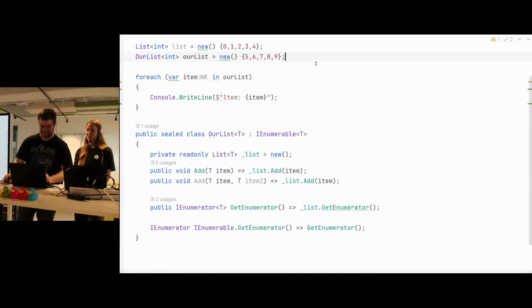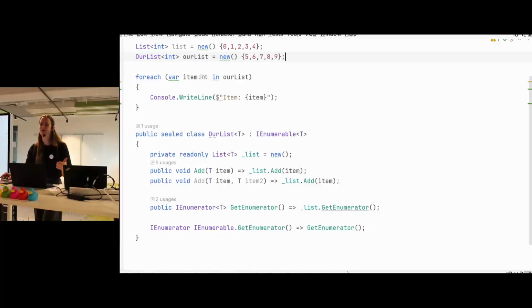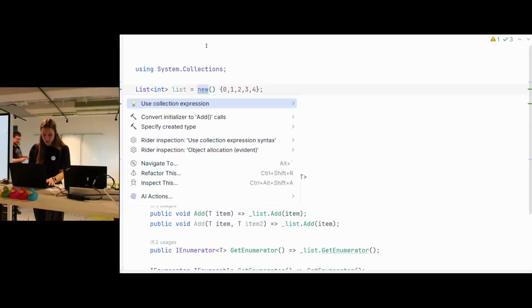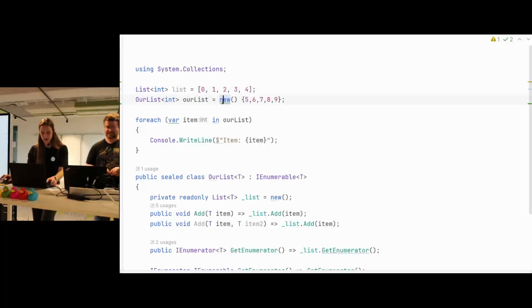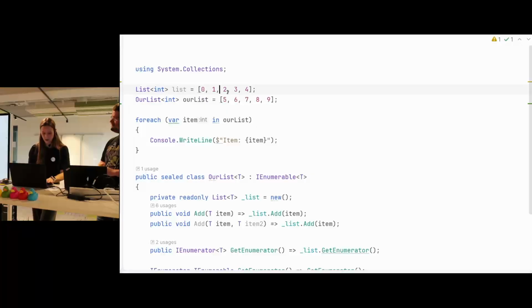So, I guess that's your next doc, isn't it? Yes, it is. And I can also see that the IDE is screaming at me to, of course, not initialize it like this, but instead to use the collection expression. And I'm very happy to do that because, first of all, it looks a lot cooler. But let me just build this so we can have the updated version underneath as well.